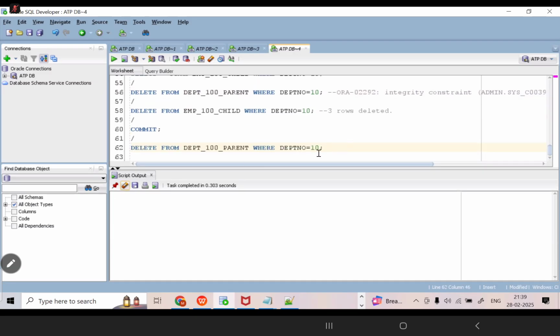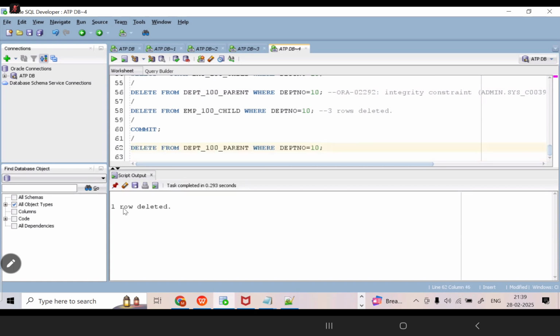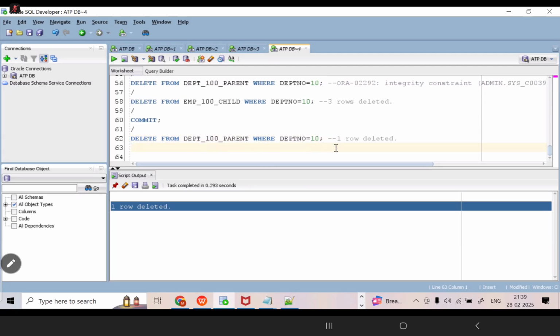Just clear the output and see this result. Is it deleted or not? Parent table record, deleted. In the previous case, was it accepted? No. Clear up to this, all of you. Once the parent and child relationship is built, we cannot delete the parent table data.